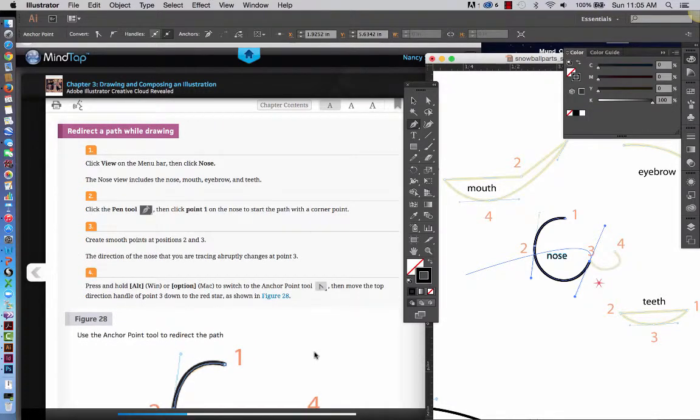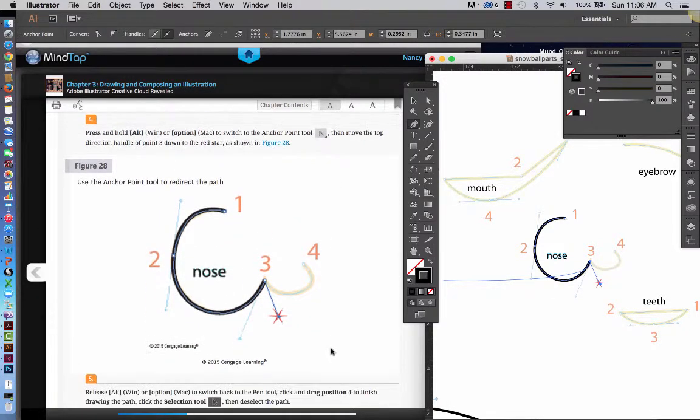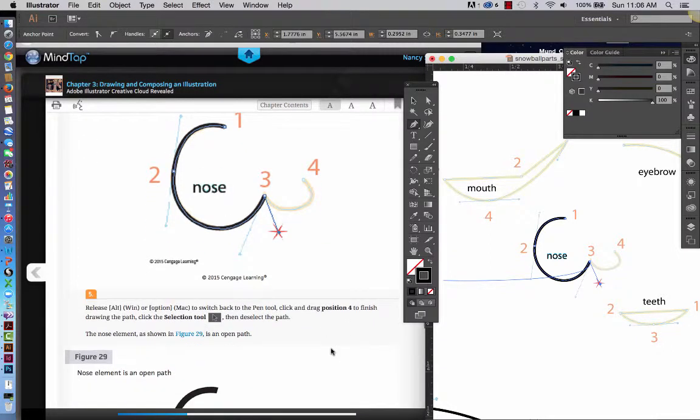So we're going to press and hold Alt if you're on a Windows, or Option if you're on a Mac, to switch to the anchor point tool, and then we're going to move the top direction handle of point 3 down to the red star. And then release Alt, or Option if you're on a Mac, to switch back to the pen tool. And then we're going to drag position 4 to finish drawing the path.